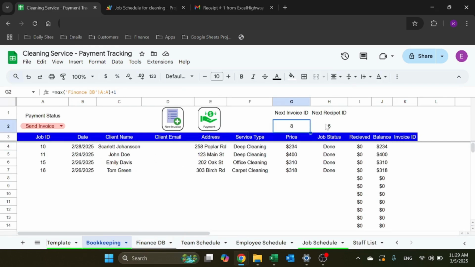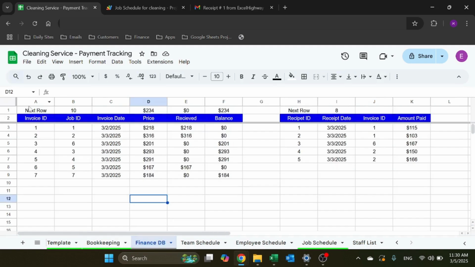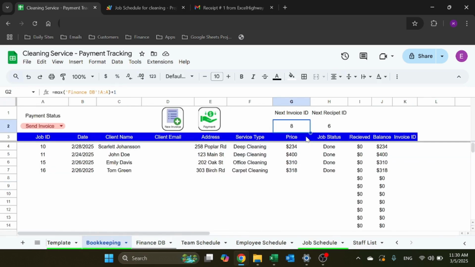Next, we have the next invoice ID and next receipt ID. That is the max of the finance for these columns. It's just going to show me what is the next number, just so it's a unique invoice and receipt ID. Now there is Apps Script code to build that on your own. I found that it sometimes doesn't work properly for me, so I just like to do it manually.